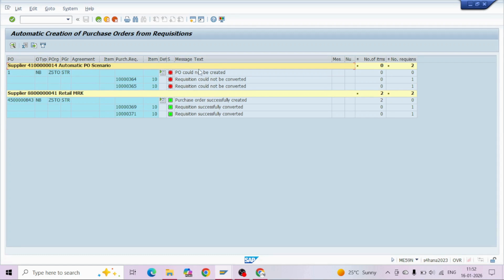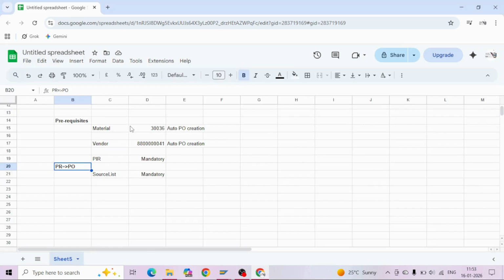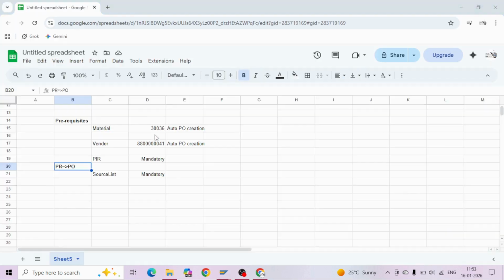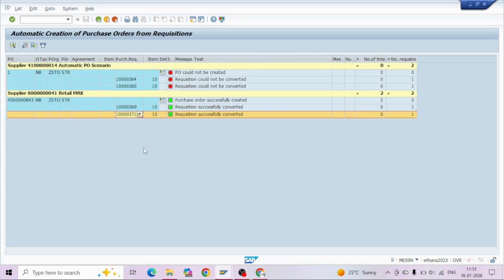See, there is some reason, because I've not maintained some of the related data, all these mandatory things. That's the reason that particular PR has not been converted into a PO. But this PR that we just created, this is 369, right? So if you just keep it here, the one we just copied is 371. So this is the one we just created.